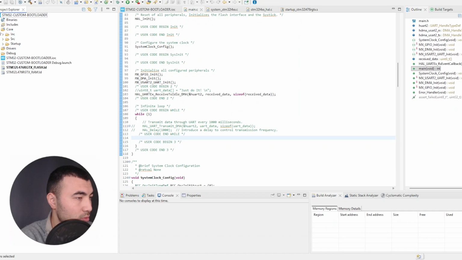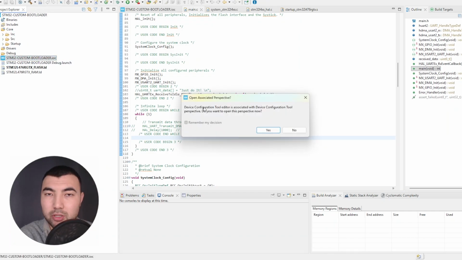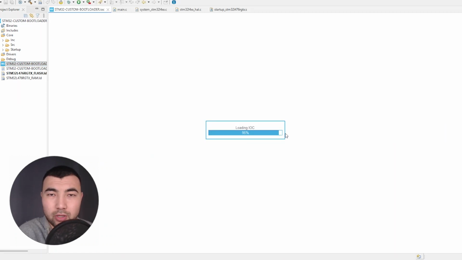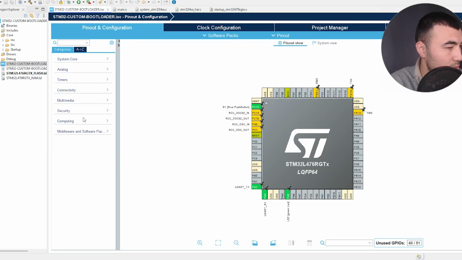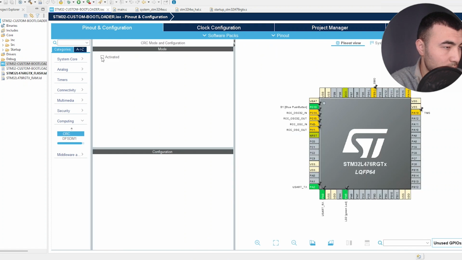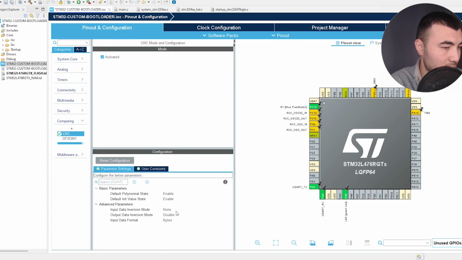We go to the IOC file. First, we need to configure the peripheral. Next thing, we go to Computing, CRC, we activate it, and the input data format would be words. The rest we keep the default values. Next, let me generate the code.